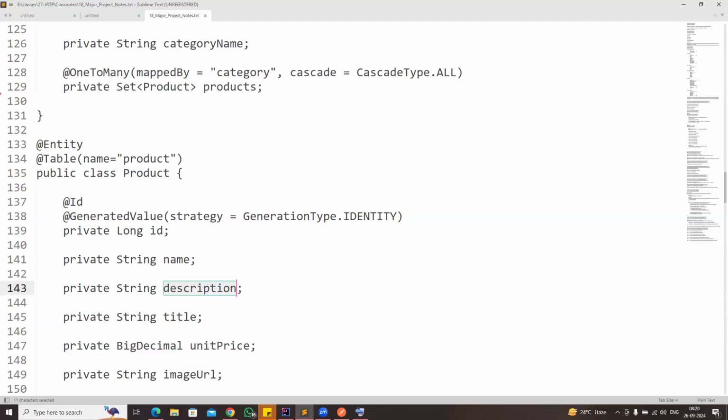Can you share the screen once? Yes, sir. Your name? Shikha Gupta, sir. Share your screen.